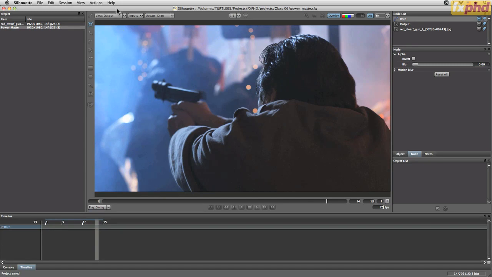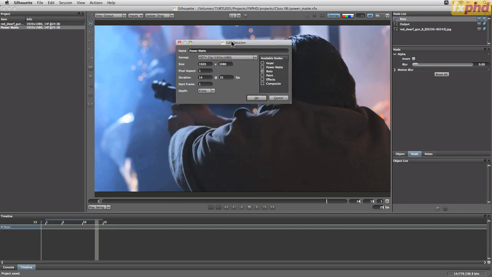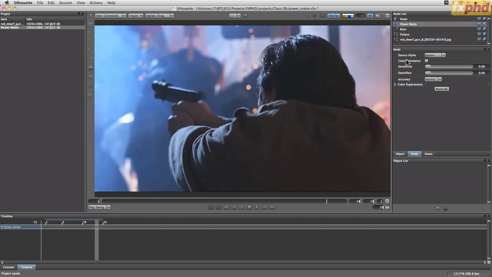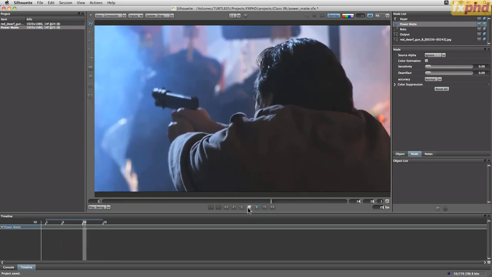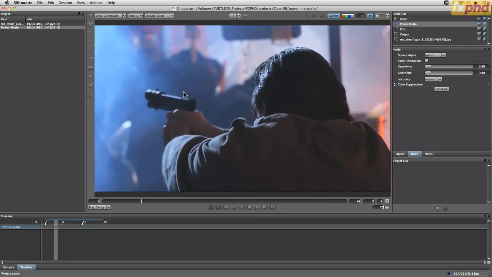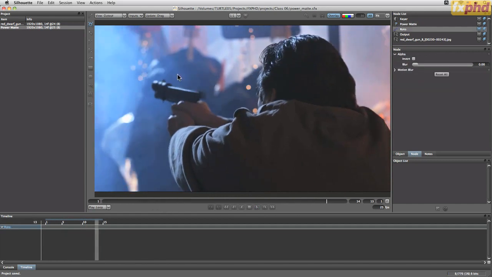Now, this tool is not suitable for every piece of footage and every situation, so we'll be discussing times where we're not going to use it, as well as times where we are. So under my session settings here, and I could have done this when I started up a new session, of course, is to turn on my power mat node. I'm also going to turn my keyer node on as well here, just to show us the difference between these. So if we take a look at this guy now, in the first instance we're really going to be looking at the gun here and seeing how we can extract the gun.